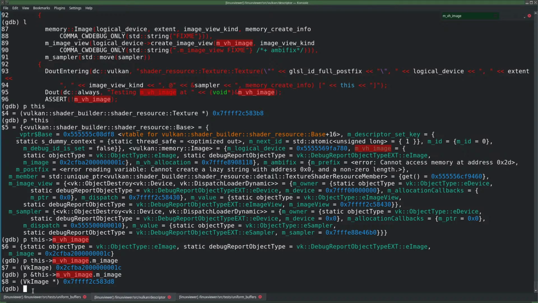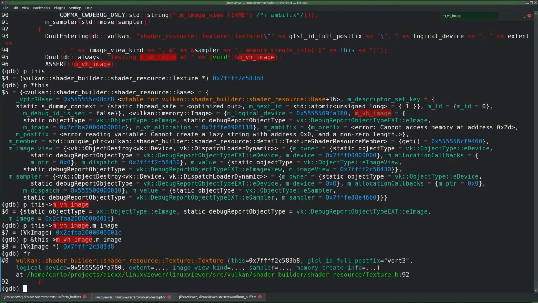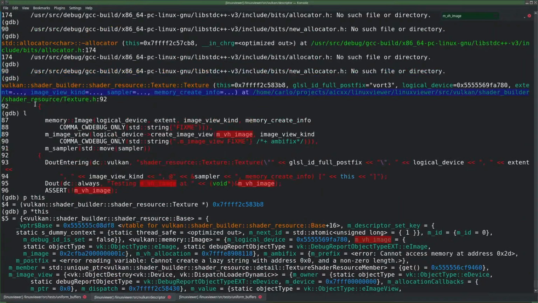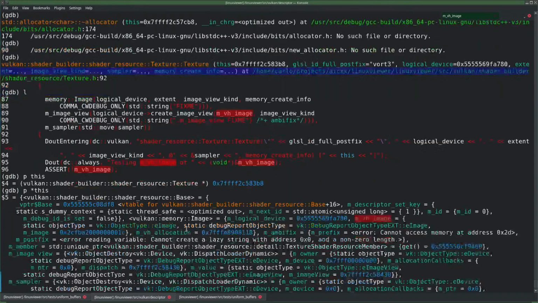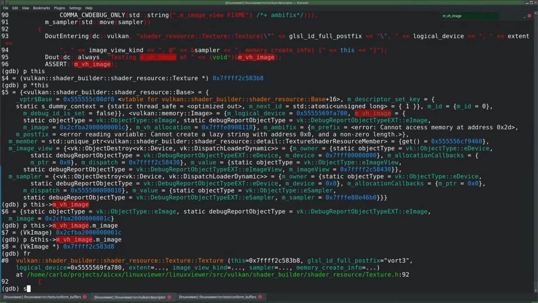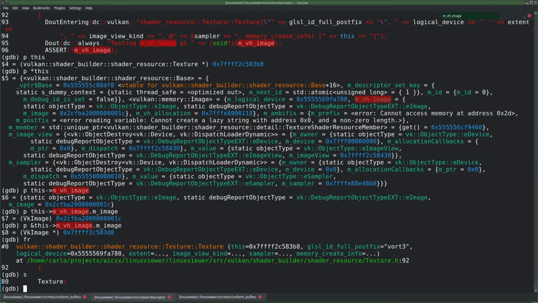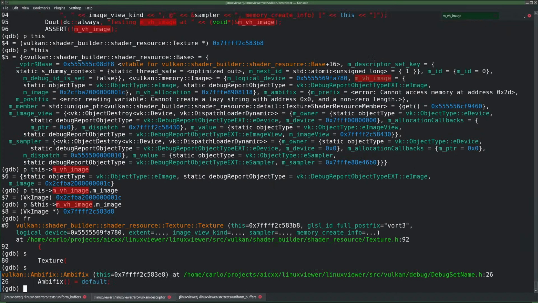And we are so close, right? Because now I am in line 92. So if I do a next, I should get at line 93. Shall I do a step? Really scared here. Do a step. Now I get a destructor again. What the hell is happening? Ambifix.